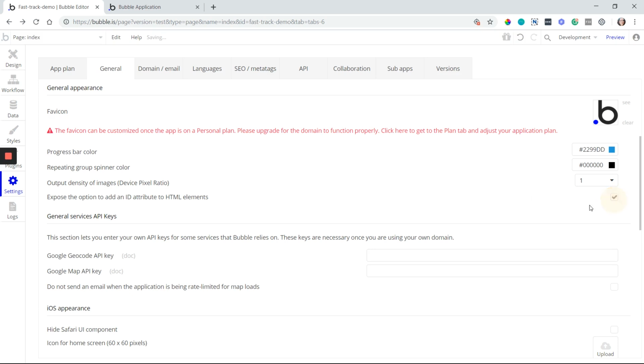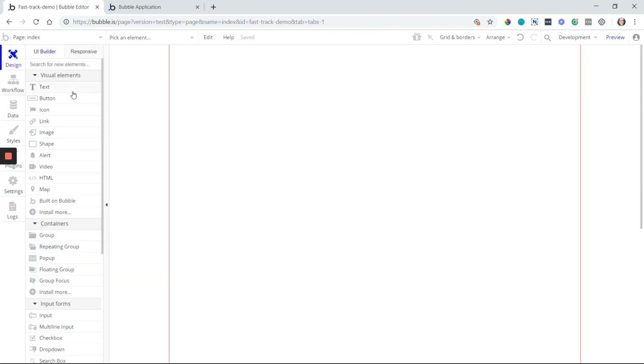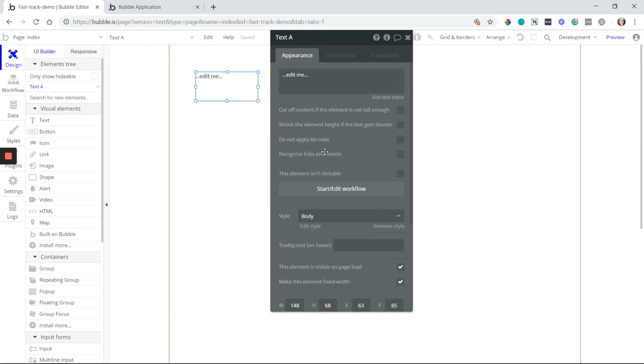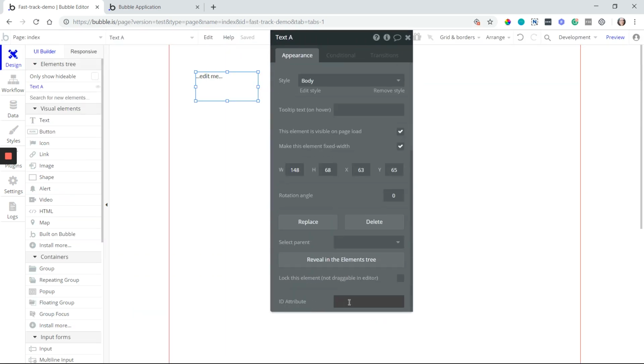I'm going to show you here when I expose this, and any element this will apply to. So I'm just going to add a text here. At the very bottom of the property editor, this will become available, this ID attribute. Again, this is an internal ID that is given to the element so that other pieces of code can, if they need to communicate with an element, they can reference that ID number.